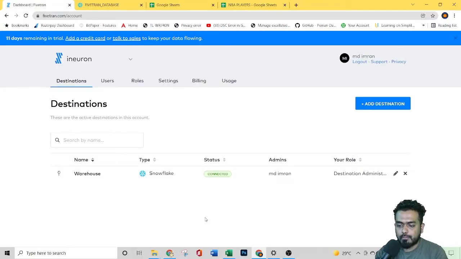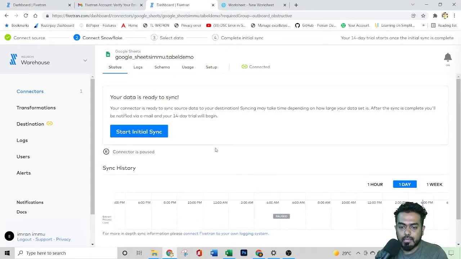So hello everyone, welcome back. Once it got connected, you can see in the destination section that our Snowflake is connected. Before you get into the destination section, once you have tried to connect it, you need to start the initial synchronization.